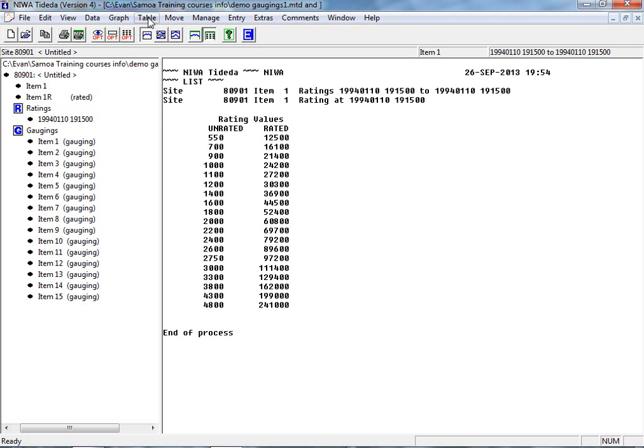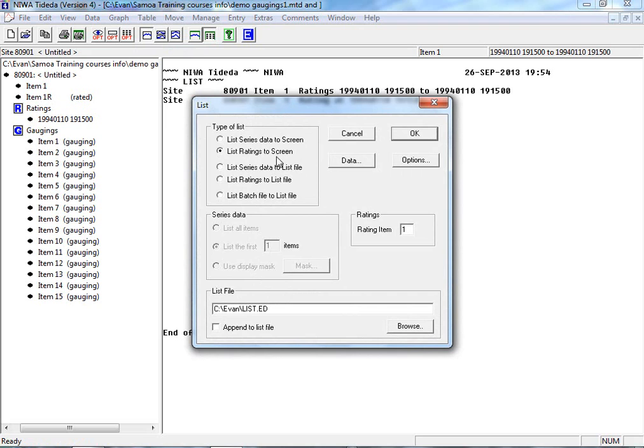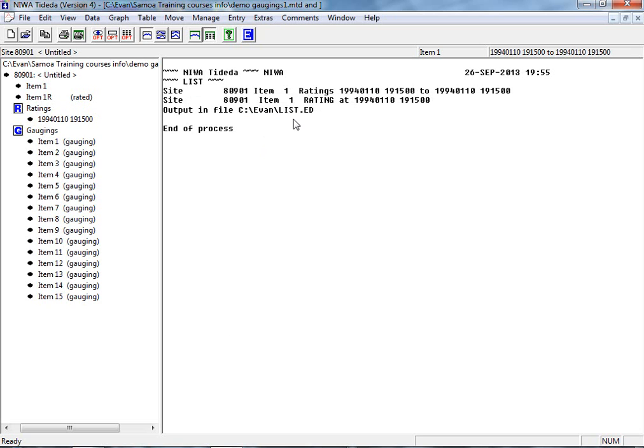So the first thing we need to do is list this rating to a list file, or in other words, to a file that we can then edit. And down here, this is the name of the list file. I just happen to call it list.ed, and it's left on my directory. So once we've selected the data we want, we list the rating to the file. So that's already gone there.